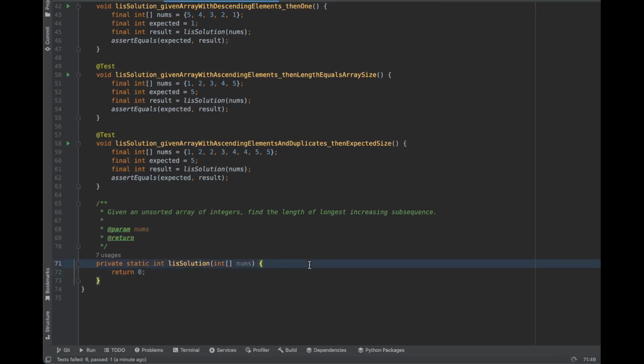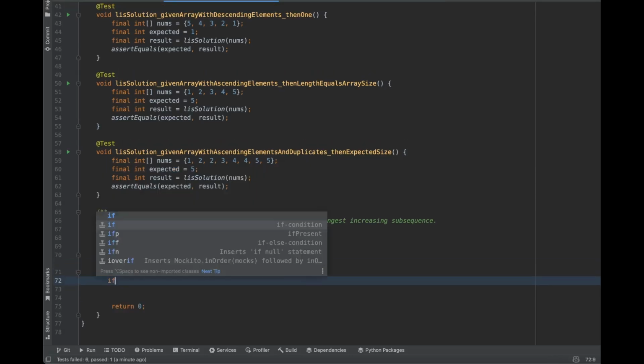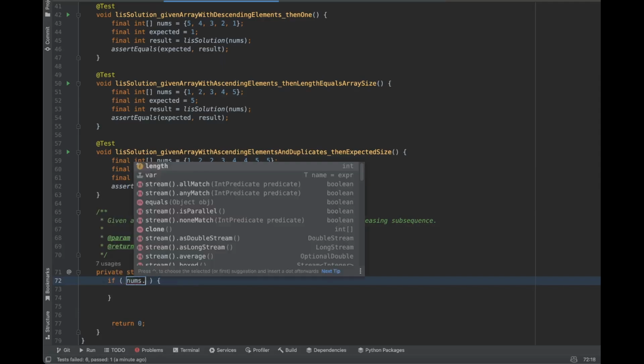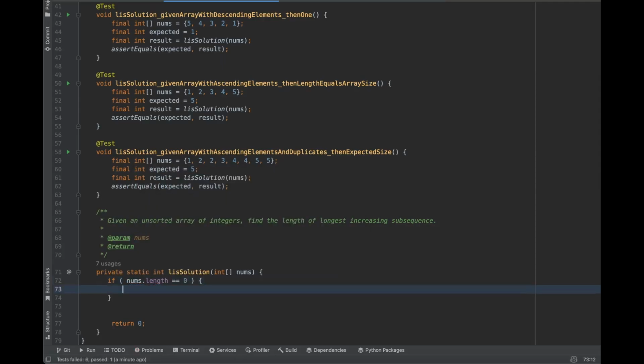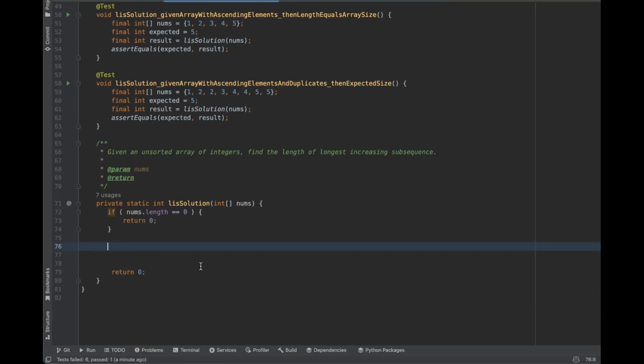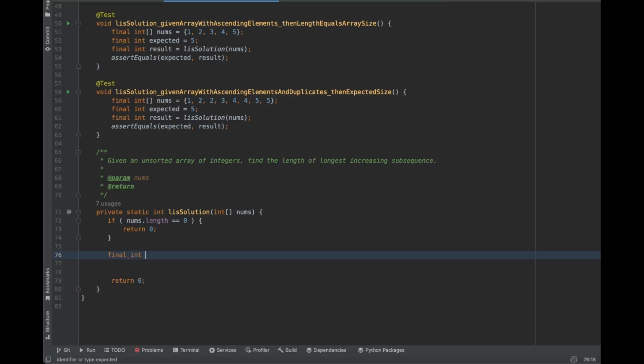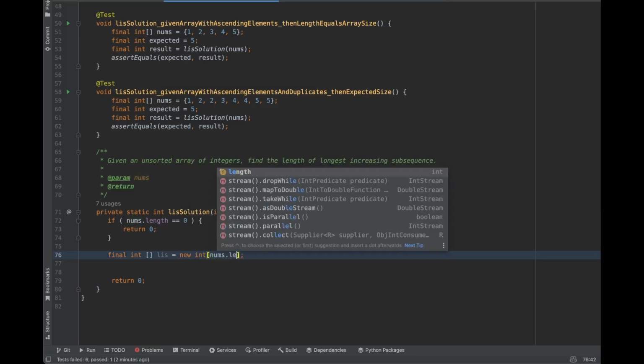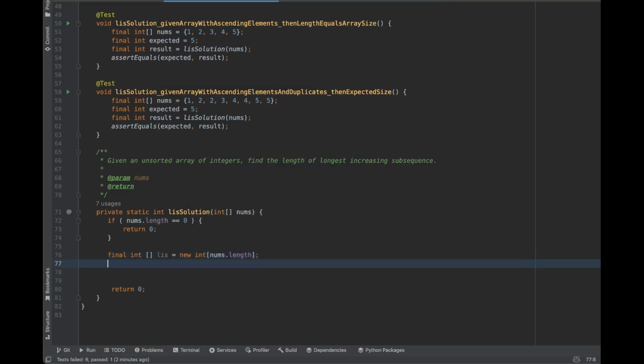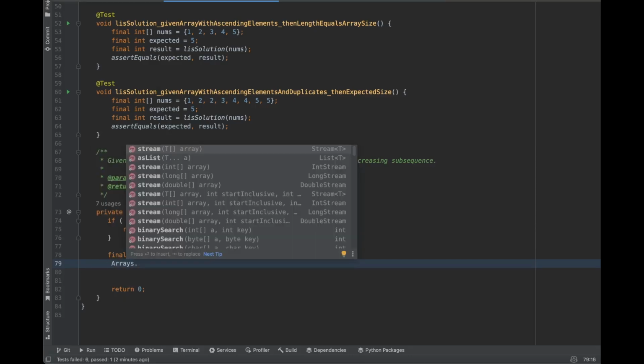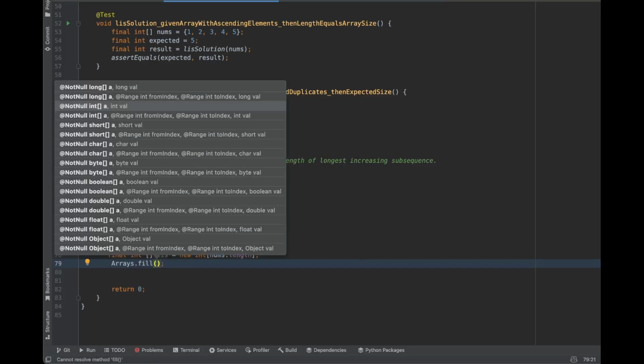Okay, let's start implementing the solution. So I would like to start with a simple guard clause, checking the length of our input array. If it's 0, we return 0. We don't have to worry about it anymore. Then we will initialize our LIS cache that will have the same size as the input array. This is where our dynamic programming solutions will be stored. We need to fill it with ones by using arrays fill.